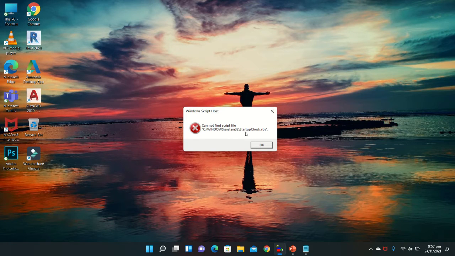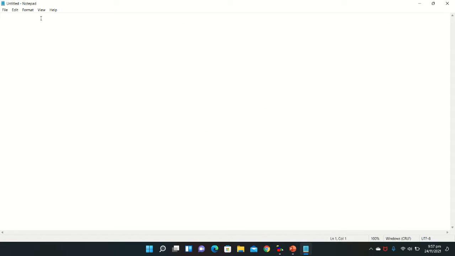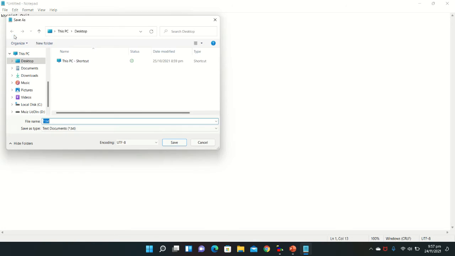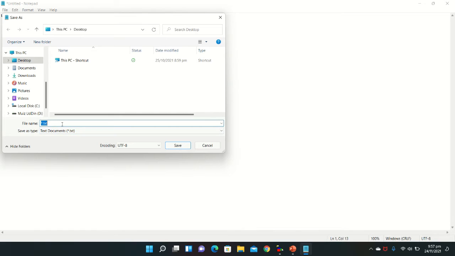So whenever you get this startupcheck.vbs problem in your Windows, you first of all open Notepad and write wscript.quit. Okay, you first of all write wscript.quit in your Notepad and you go to File, Save As. Then here you change the name. Okay, you have the problem as a startupcheck.vbs problem, right?